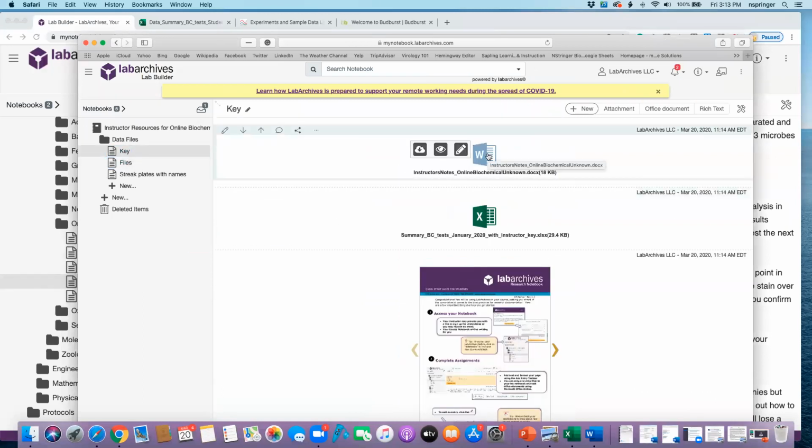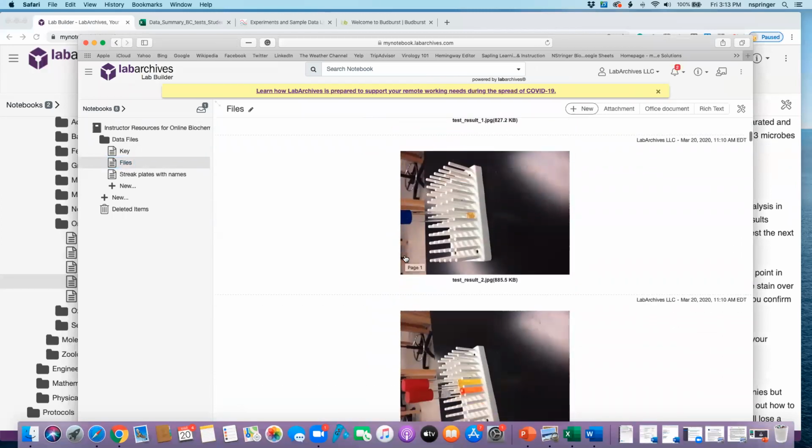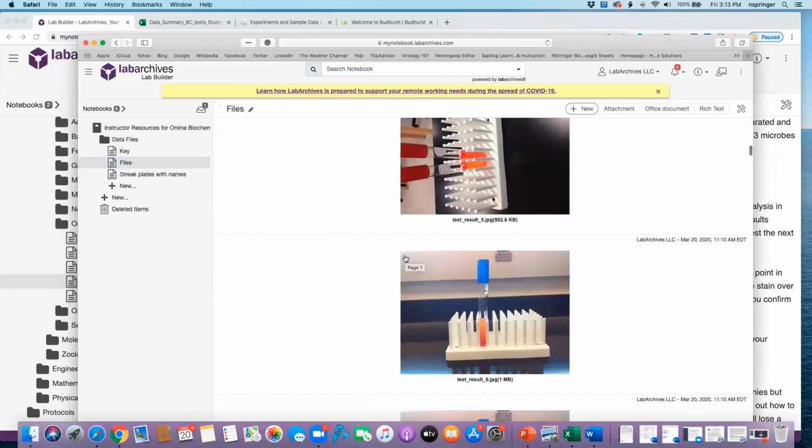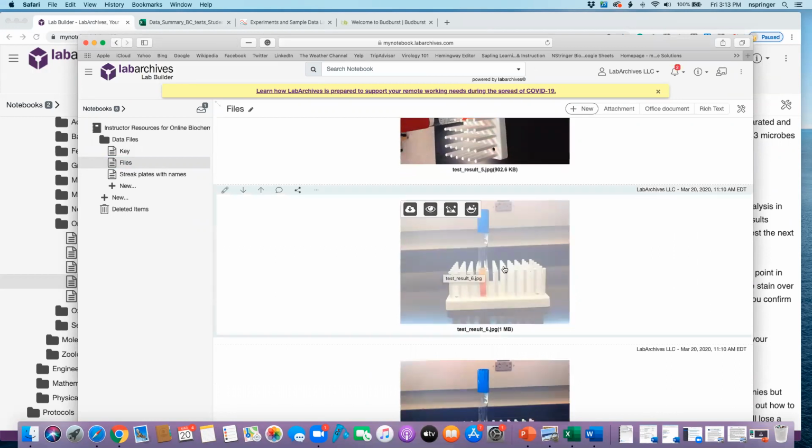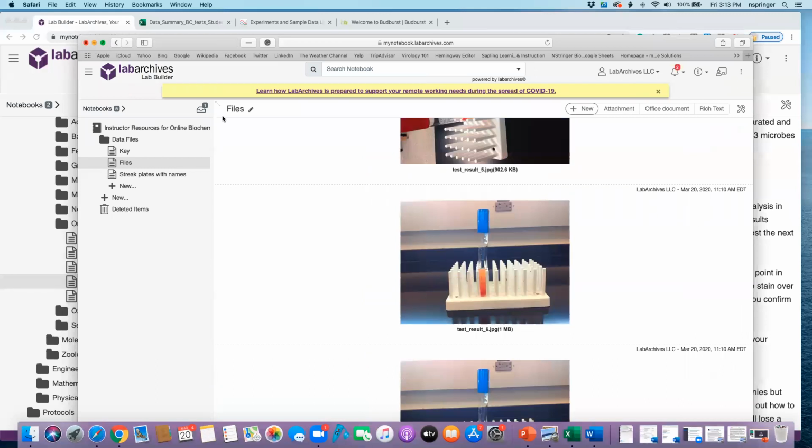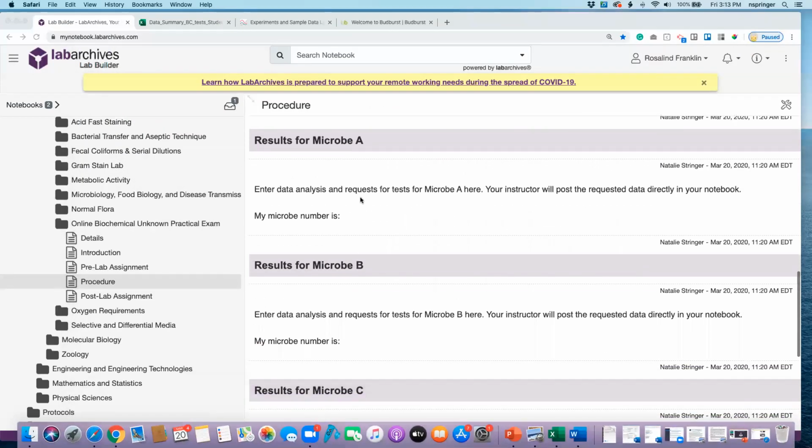And I have a key where basically the student's going to request the test, and then the instructor puts the test result back in their notebook. A good example here, if I can find the picture: let's say the student requests the test for microbe number 10. You know what the answer is for microbe number 10. So you would place this picture in their notebook down here.